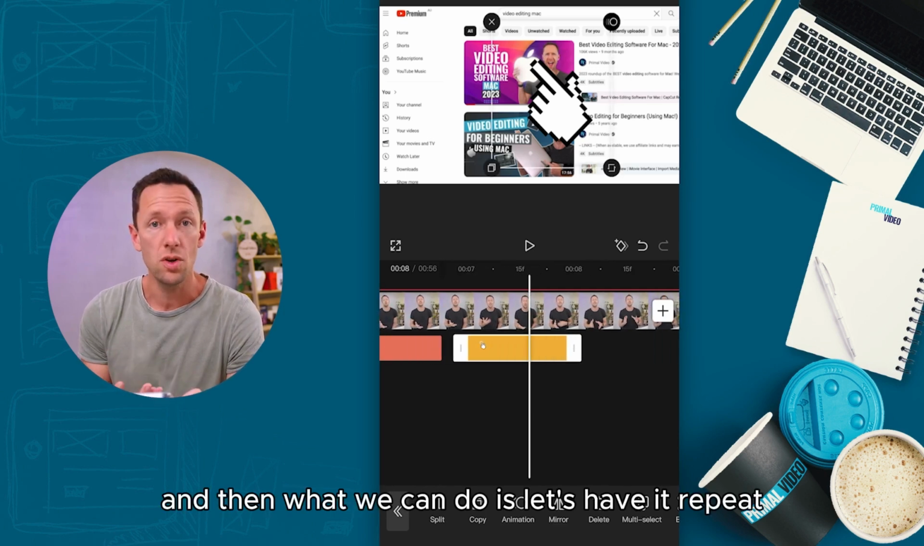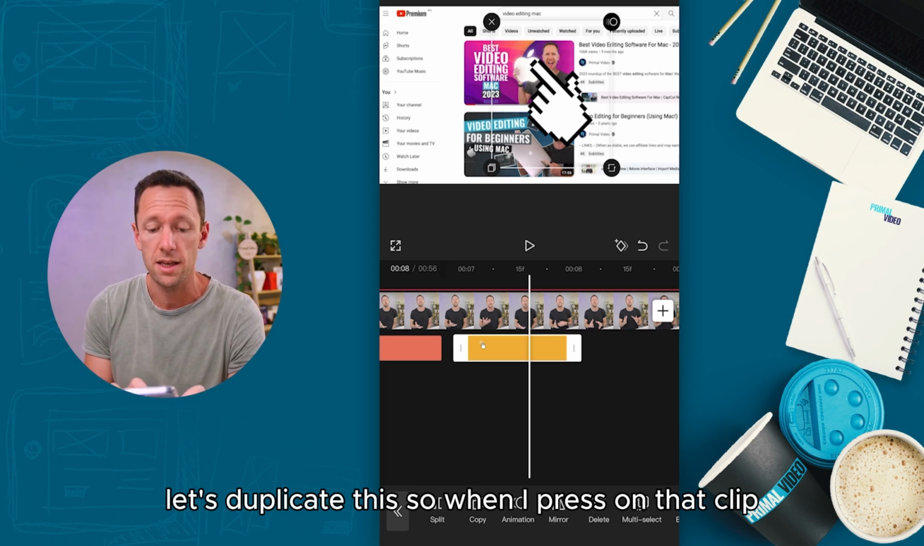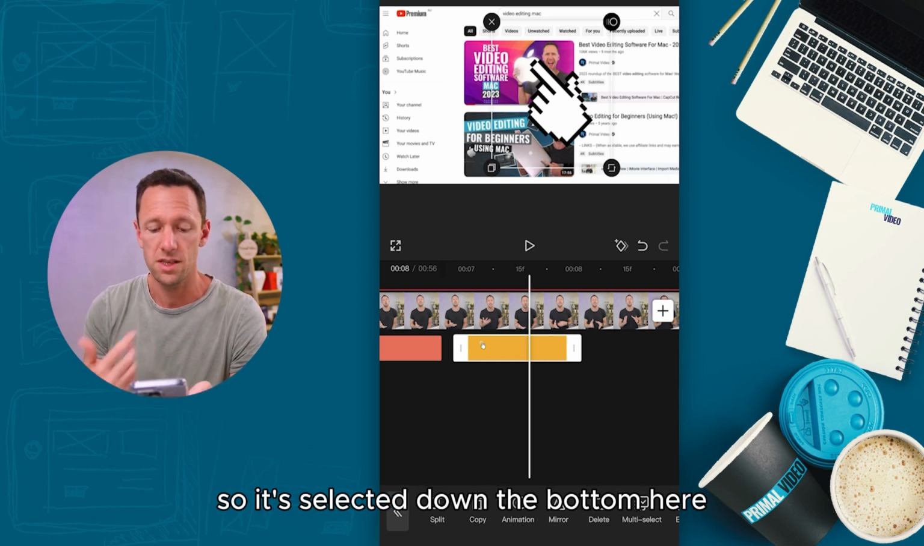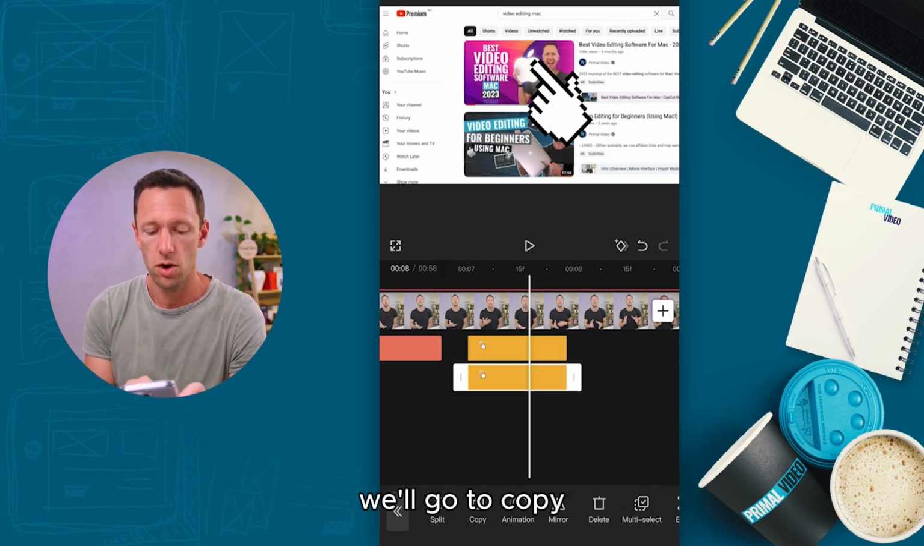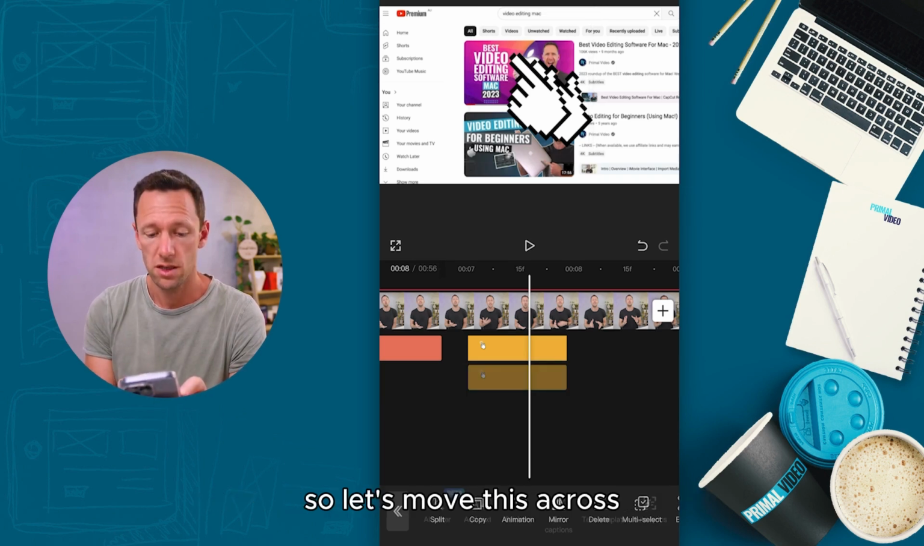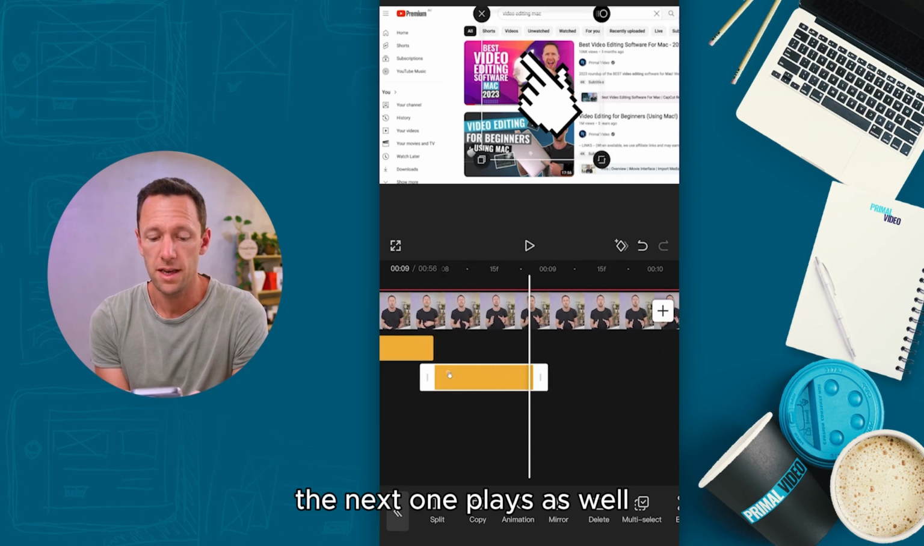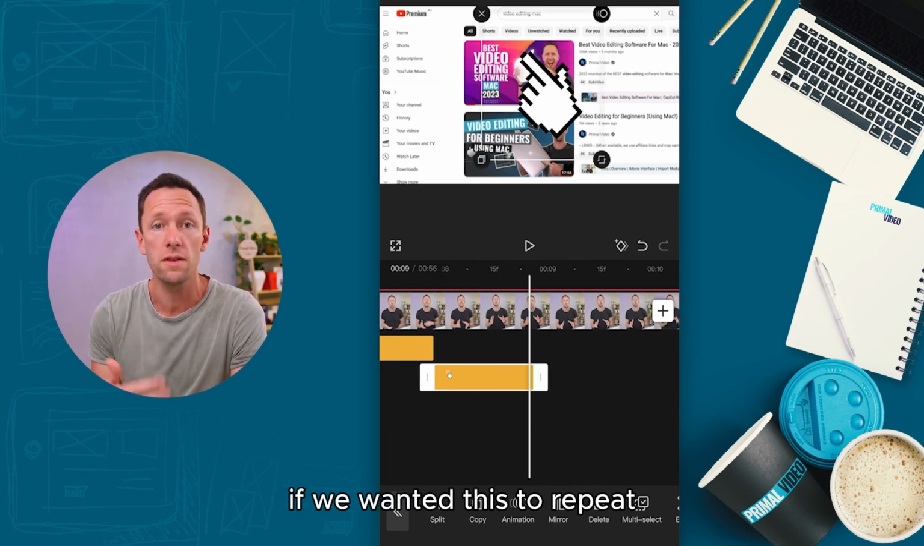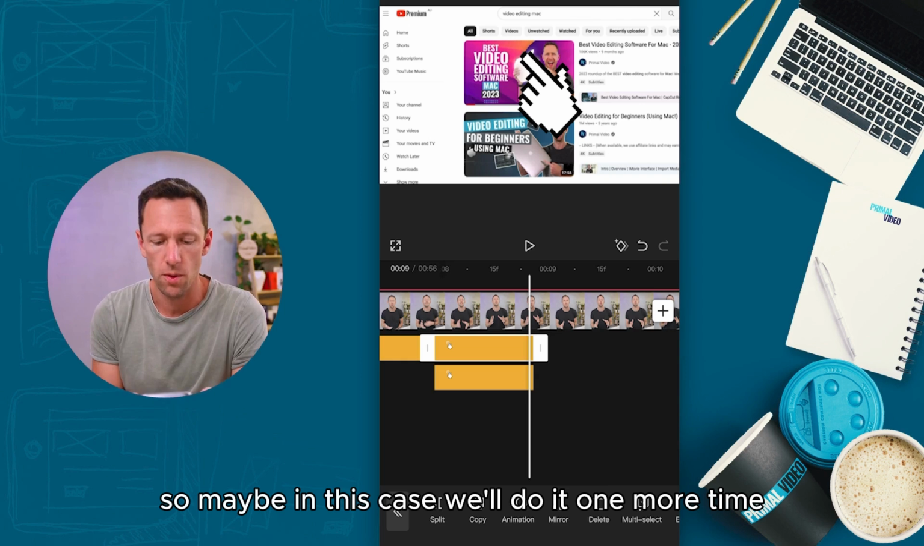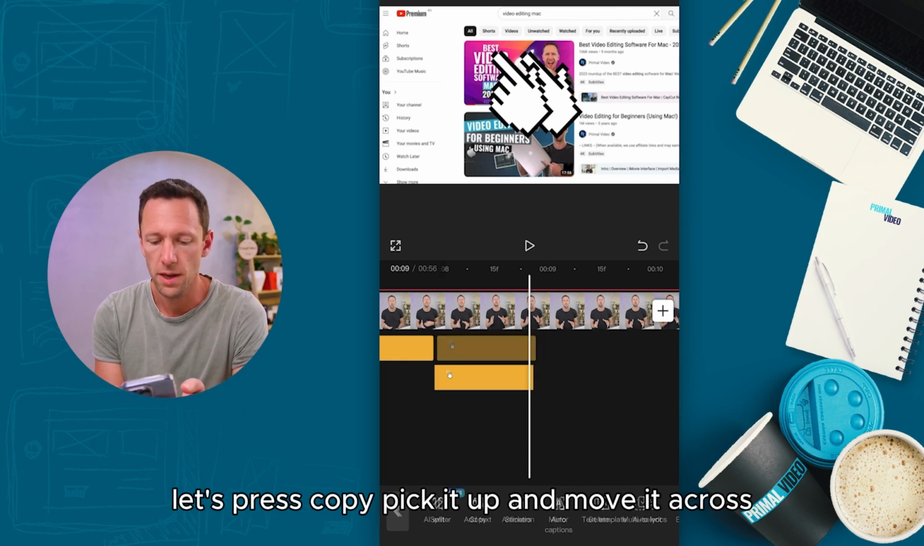And then what we can do is let's have it repeat. Let's duplicate this. So we're going to press on that clip so it's selected. Down the bottom here, we'll go to copy, and then we've now got a second version of it. So let's move this across so that when one of them finishes, the next one plays as well. And we could do this a few times if we wanted this to repeat. So maybe in this case, we'll do it one more time. Let's press copy. Pick it up and move it across.